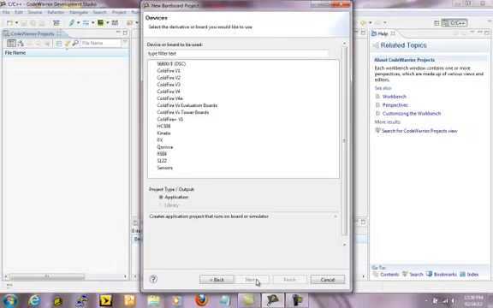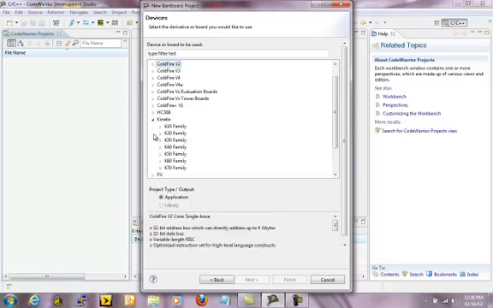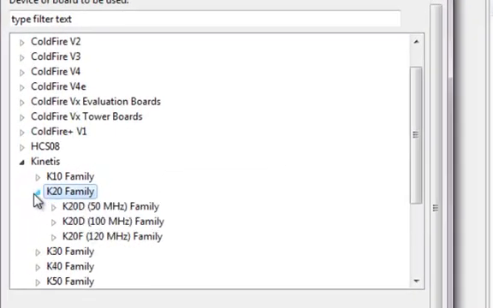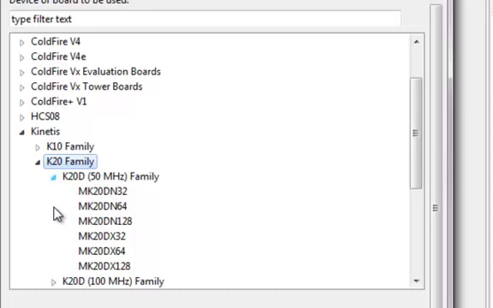We click Next and pick Kinetis. It's a K20, and it's a K20 50MHz family, and specifically it is this K20 DX128. That's something you'll double check with whichever development board you have. In the case of the tower system, the DX128 is the part that is on it by default.